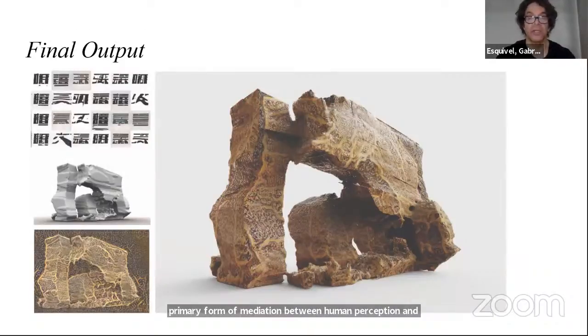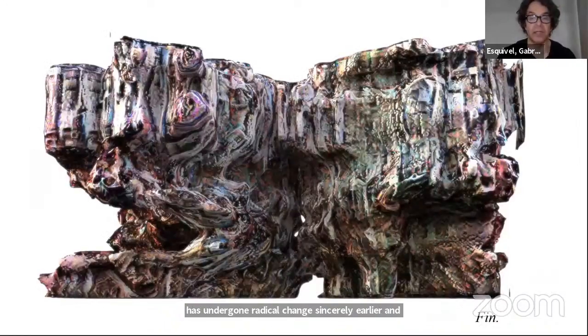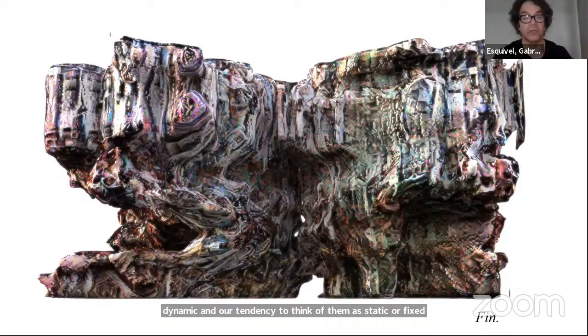Furthermore, the paradigm of drawing has undergone radical change since Serlio and no longer provides a stable reference for the discipline of architecture. What we think are drawings are actually pictures of drawings or simulations of lines on a digital interface. Images are inherently dynamic, and our tendency to think of them as static or fixed is a result of the psychohistorical residue of drawings. Likewise, the facility with which these images can be manipulated suggests that the drawing no longer constitutes an original act of creation.